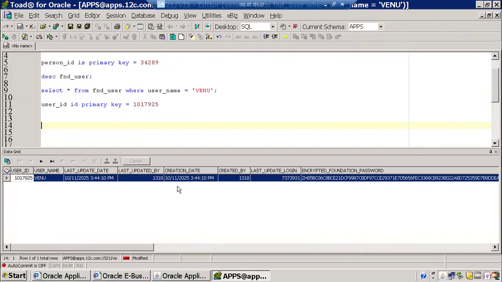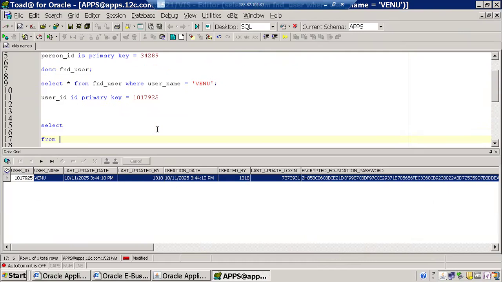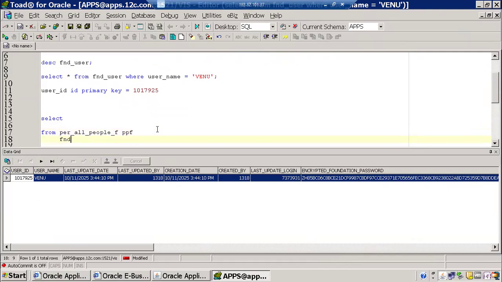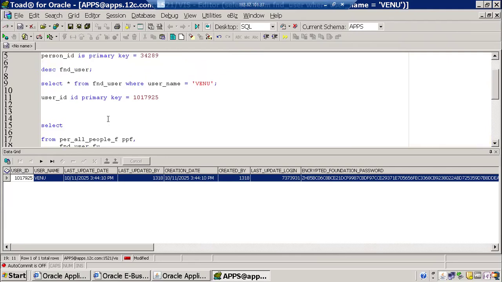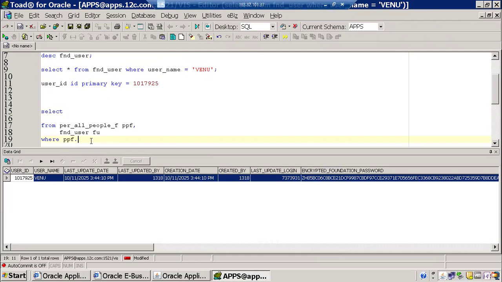Now let's move to the remote desktop and select from per_all_people_f with short name PPF, and fnd_user FU. Where PPF.employee_id equal to FU.person_id.